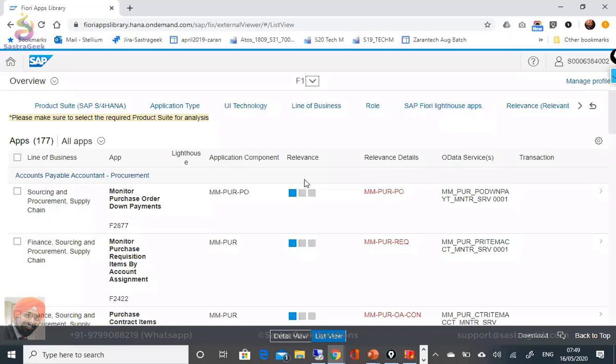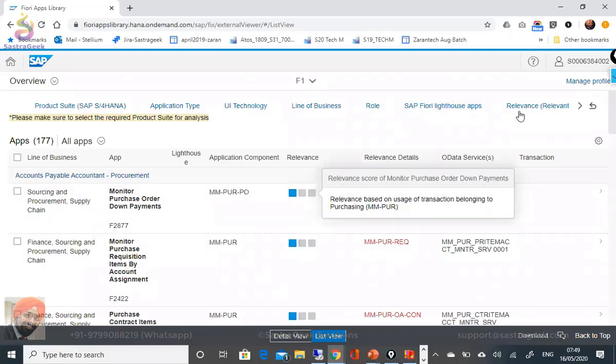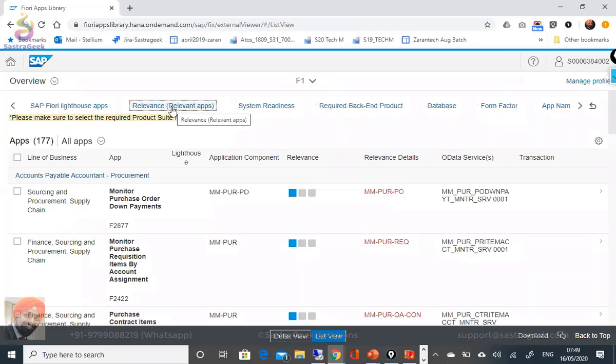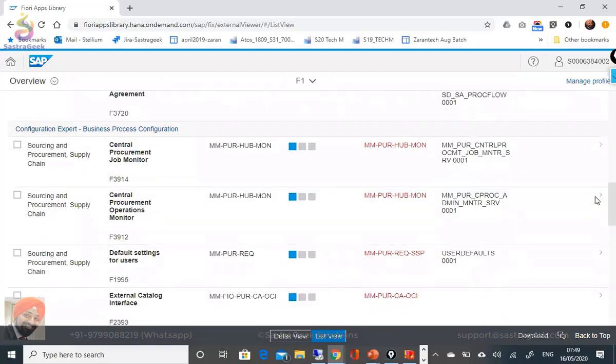So here you can see the relevance indicators, right? SAP has not given a filter here where we can filter based on the relevance ranking. All of these things you can see, you can create a filter based on this: scope items, innovations, application name. But for relevancy, they have only given this relevance apps, not 1, 2, 3. The ranking filter they have not given.